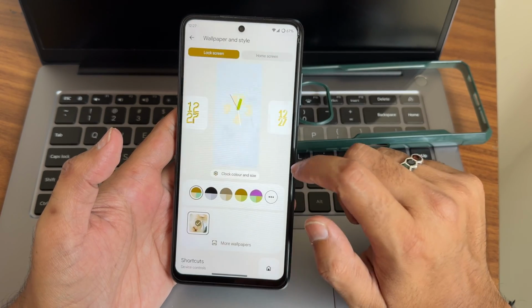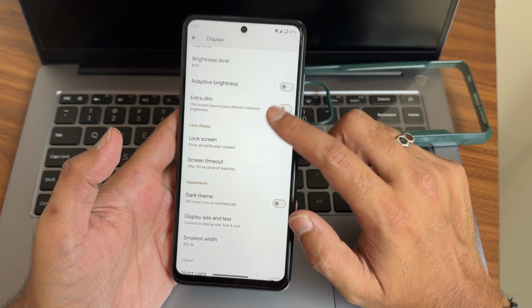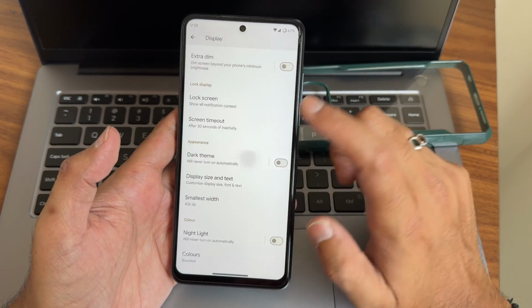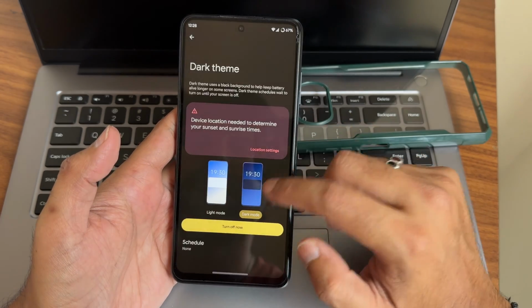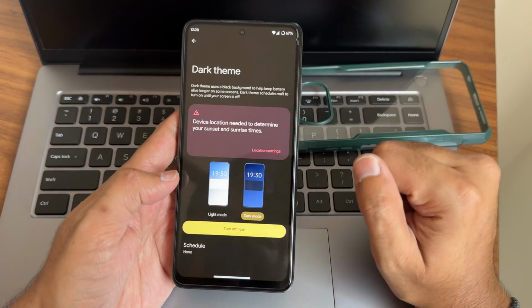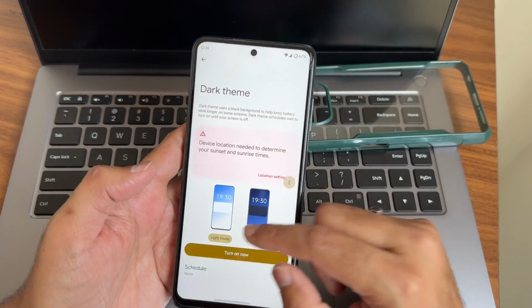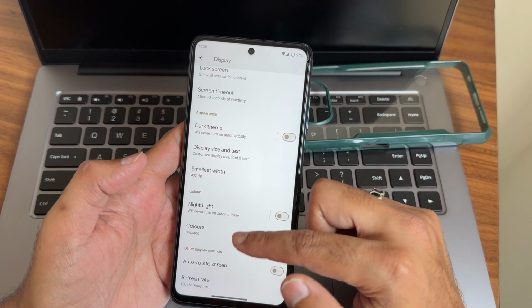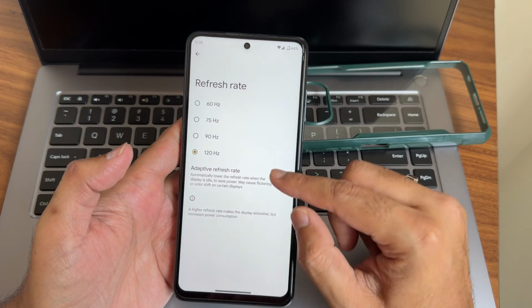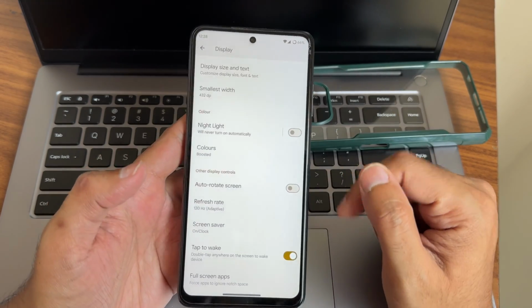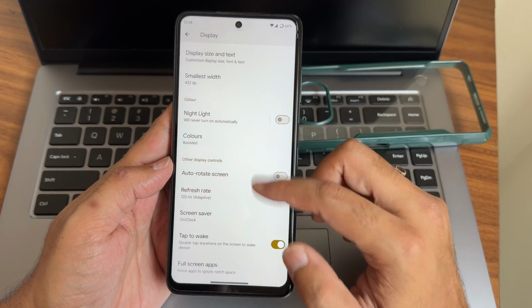Coming to display, again this wallpaper and style I already showed you. In display, again you get screen timeout and extra dim, adaptive brightness, and dark theme, which will not go into pitch black. Those options will be given only in the other Essence settings. We'll show you about that in a while. And night light feature, colors, you get all these options. RGB strength, you can adjust. Refresh rate, I have turned on adaptive refresh rate. If you want, you can completely set it to 120. Tap to wake is given. Screen saver is also working fine, no problem regarding that.